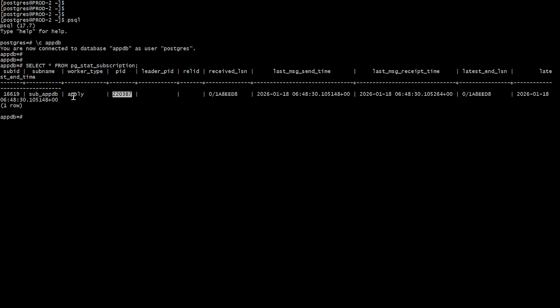So what we will do, we will insert a row first on the subscriber side manually, and then we will insert the same row on the primary side, means on the publication side, and see how it works, whether it works or it breaks the logical replication. So let's see that first.